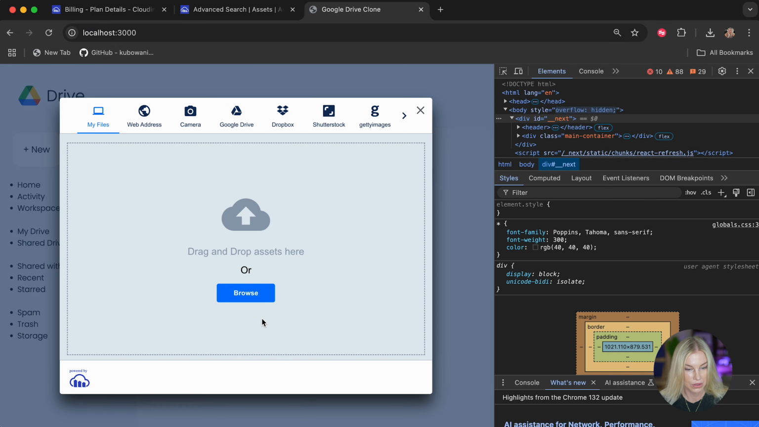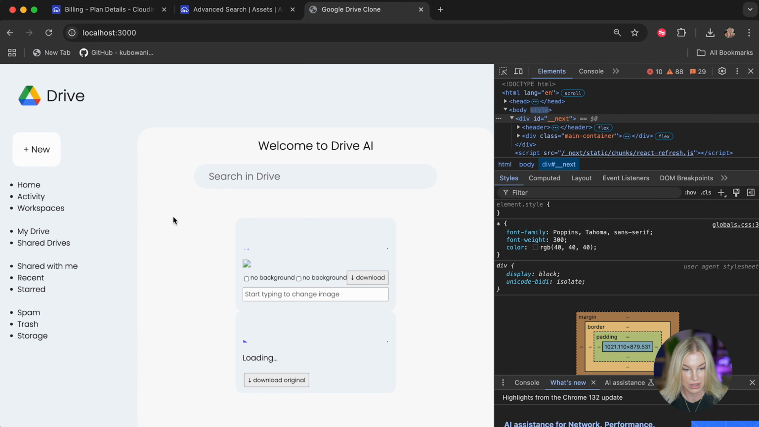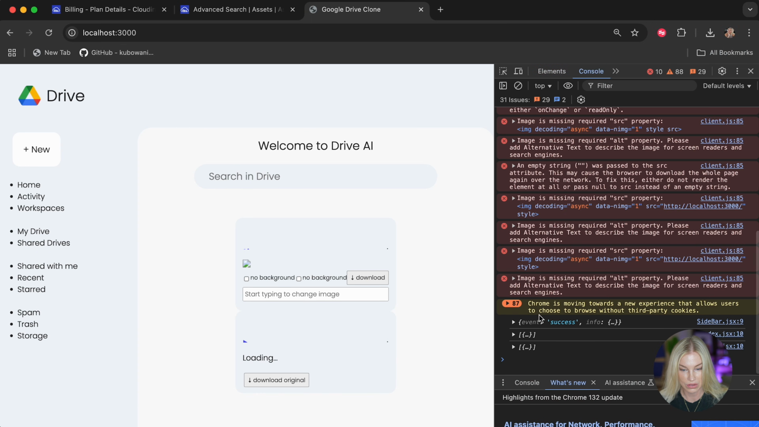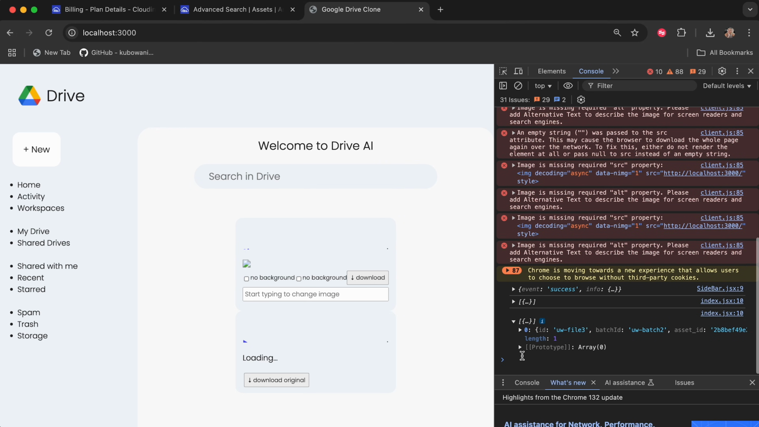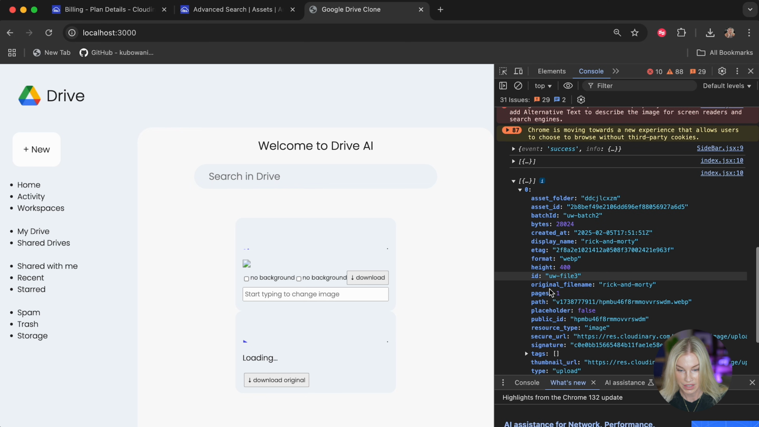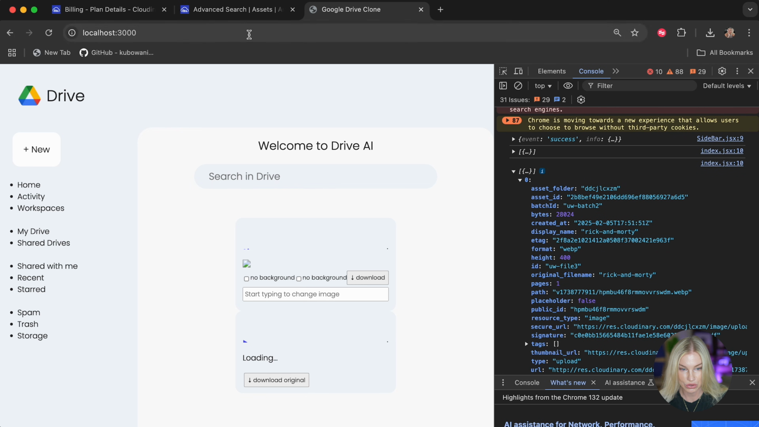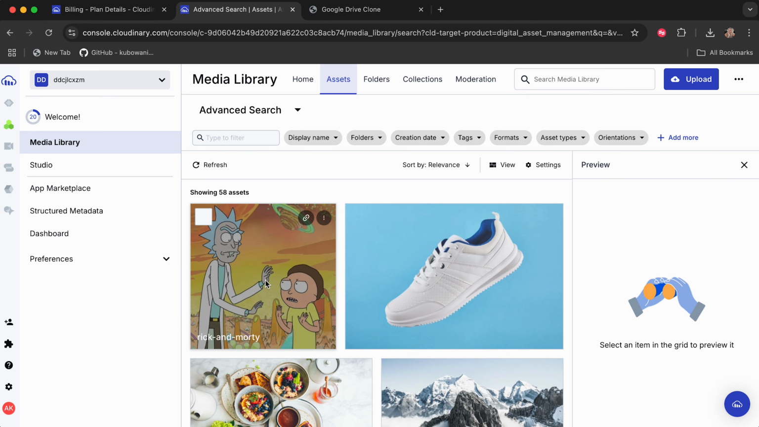So now if we go here, and I'm just going to drag in Rick and Morty like so. Okay, and we look in the console log. We had nothing in our array before, right? But now we have one object, and that object has essentially all this information. We've added it to here. So if I refresh, there is Rick and Morty.